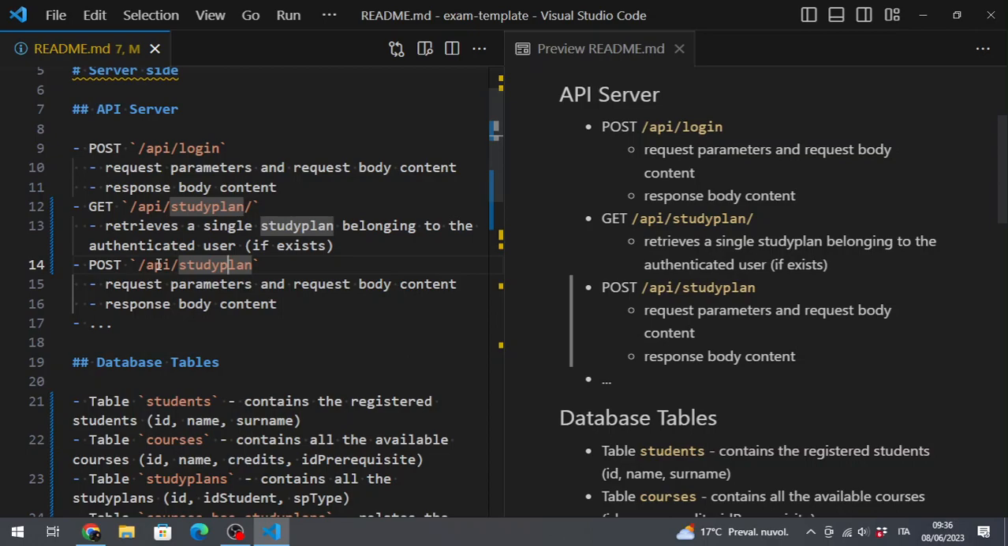So on the server side, for instance, you will also have a verification that says, if the study plan has a full-time option, I will check that the courses you are trying to save into the database don't exceed the number of credits, no? Or, I don't know which other validation, but every validation that you do on the client, let's try to do it also on the server side.